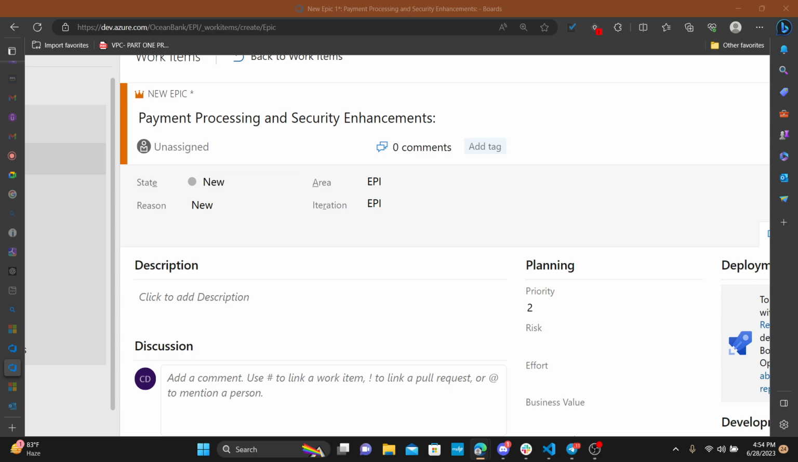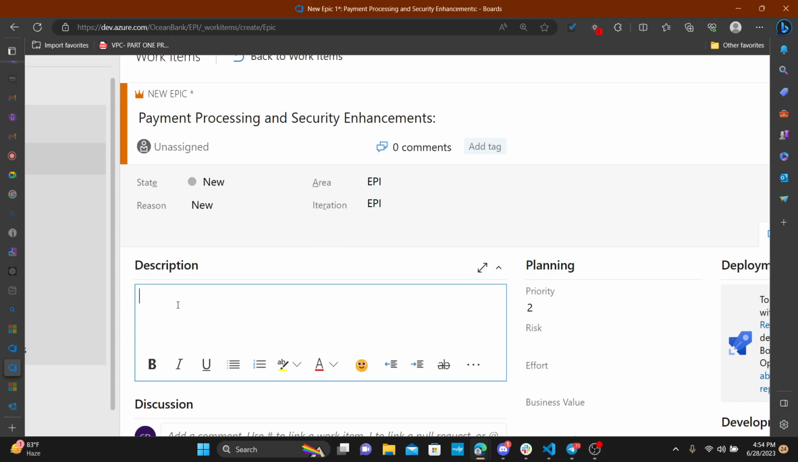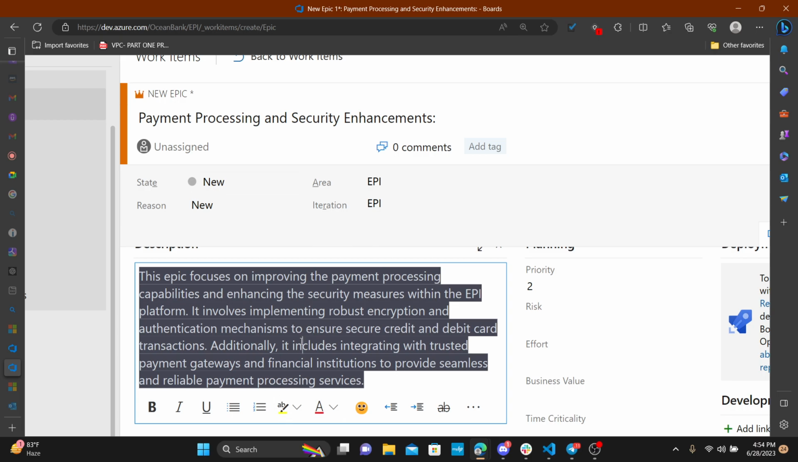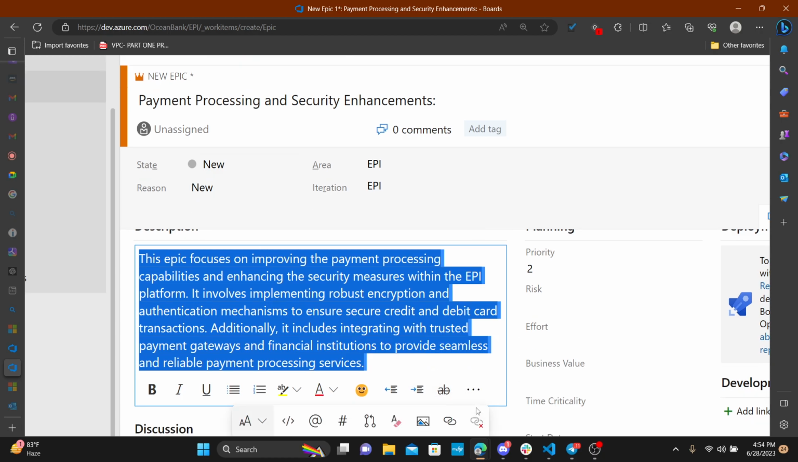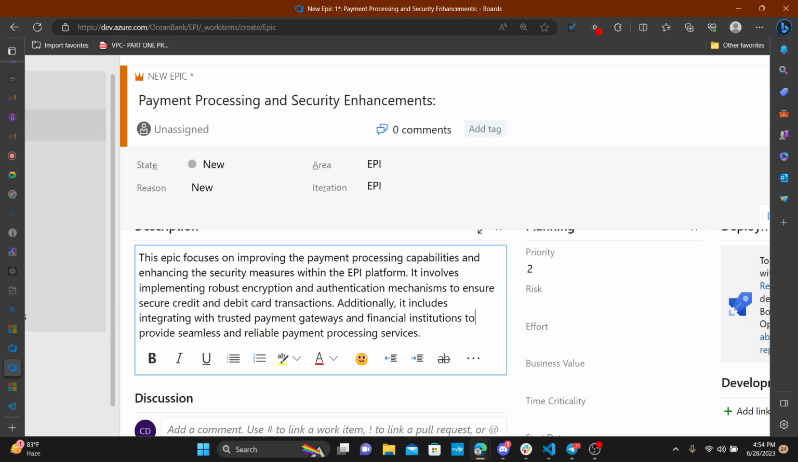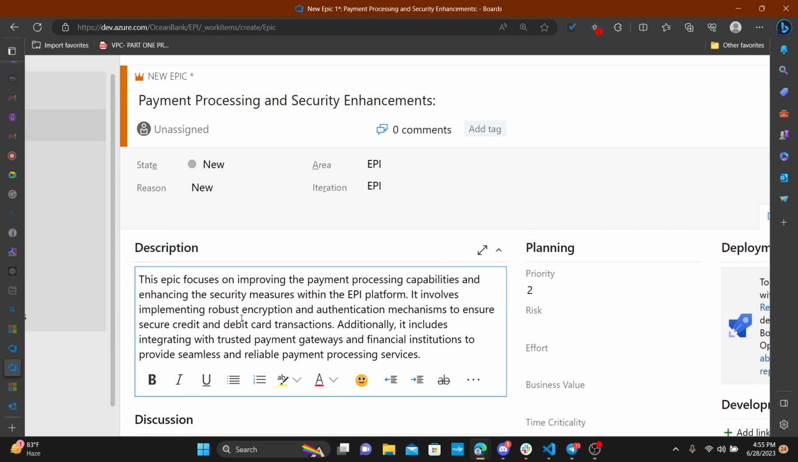So it focuses on what? Improving the payment processing capabilities and enhancing the security within the API platform. So this is the description right here. I'm going to do this to make it clear for everyone to be able to see the description of that epic. Okay, great. So this epic focuses on improving the payment processing capabilities and enhancing the security measures within the API platform.